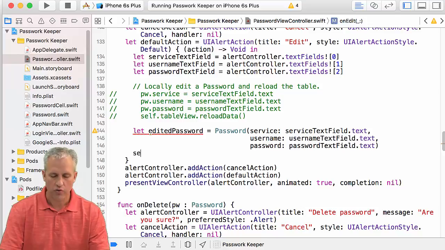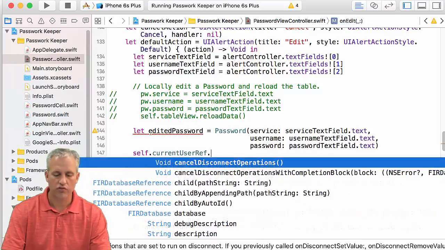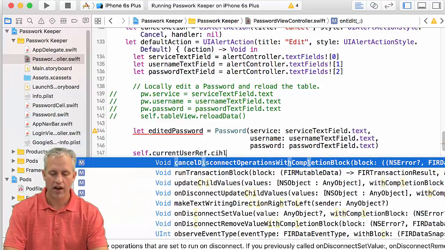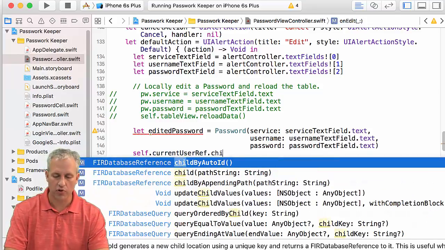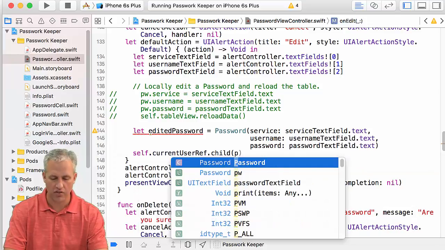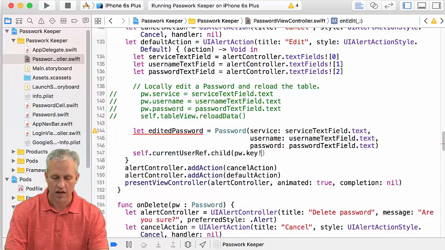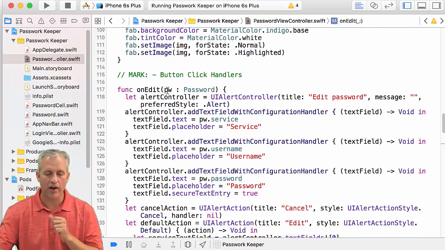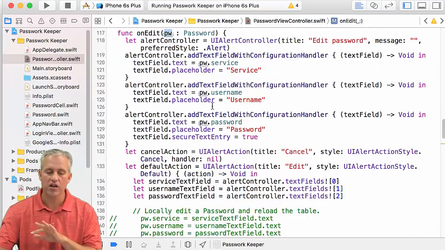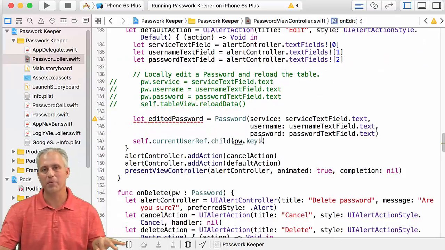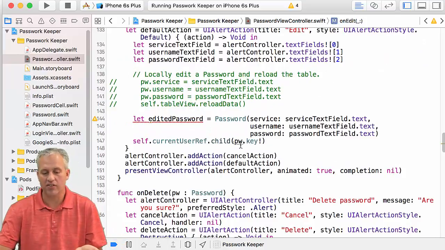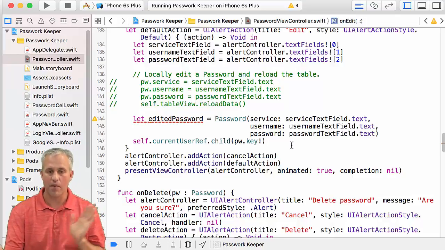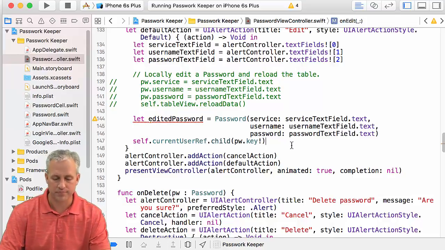And then what we want to do is set it on the current user's ref. So the current user's ref is all their quotes. We actually want to dig down one level deeper. We want to dig down into this password's key. So it's going to definitely have a key at this point. Password, by the way, was passed in to this function. It's always weird to use other people's code because it's like, how do I have access to PW? Well, you have access because the rest of the app is already kind of written around you, right?